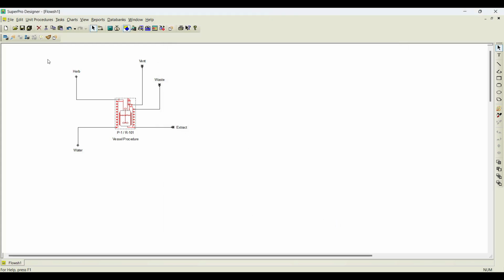So we have initiated the stream, we have initiated the operations. Let us solve this particular process, that is, solve the material and energy balances. Click. You can notice that the perform M and E balances ended successfully. Fortunately, there are no errors.